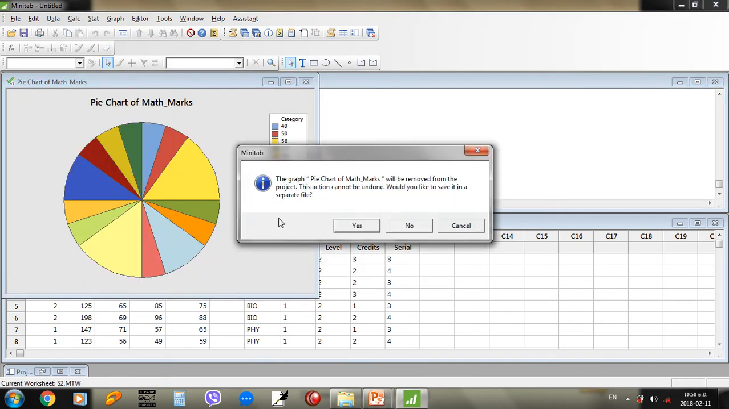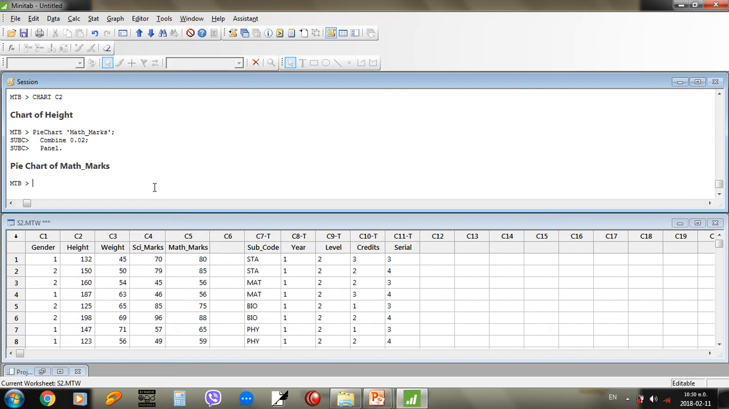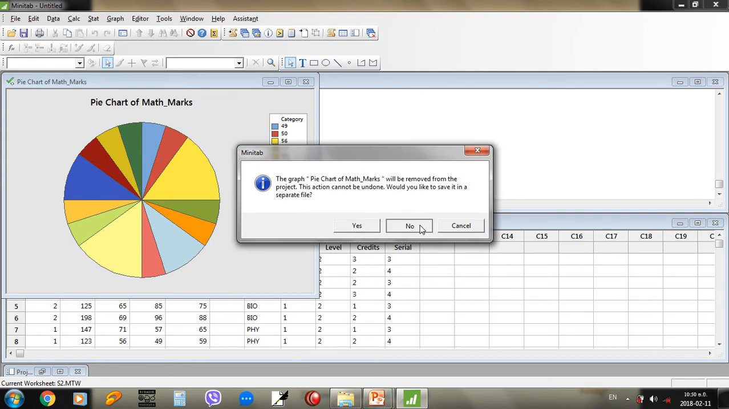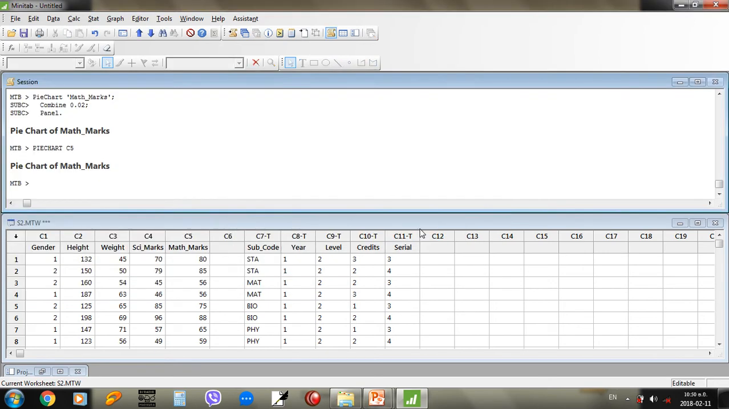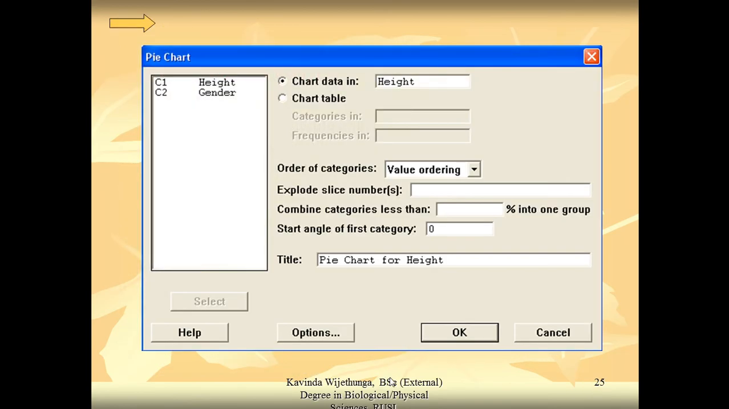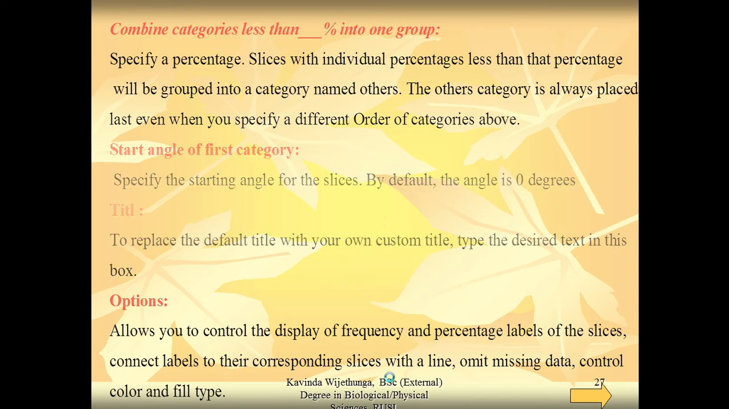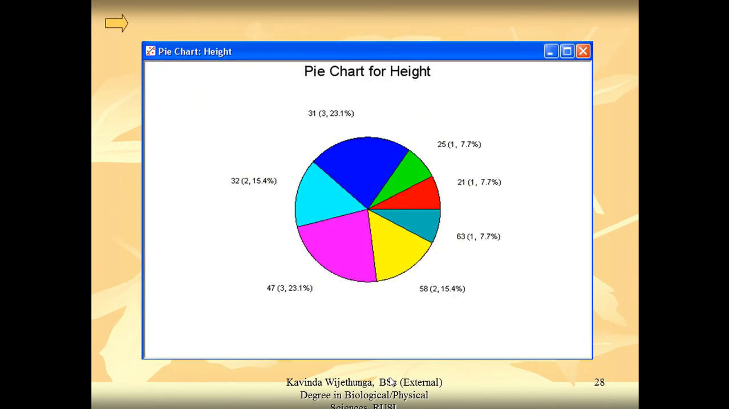So if you need to draw by using the syntax, what you have to do is pie chart C5, then the chart will be displayed, right? Then we see what is next. This is about pie charts. Yes, you can read those things and try with your own.